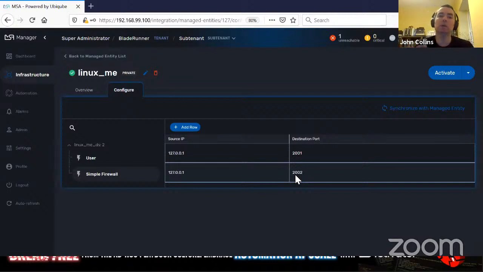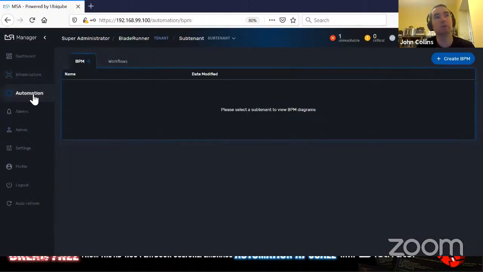Now, what if we want to do that the other way around? Suppose we want to add a third firewall policy, but we want to do it from within this UI. We don't want to leave the UI, we want to do it here. So let's do that next. And in order to do that, we need to run an automation. So naturally, we're going to go to the automation tab.